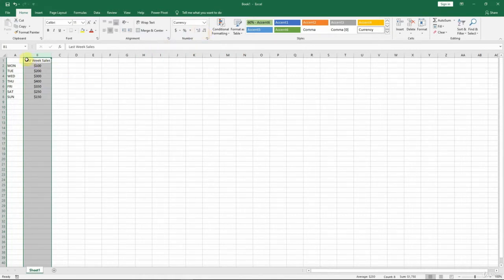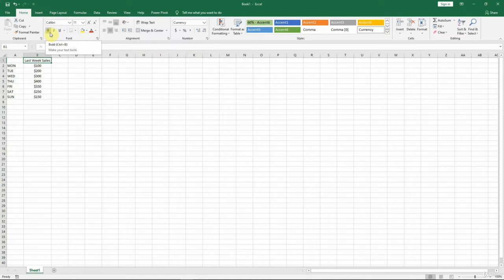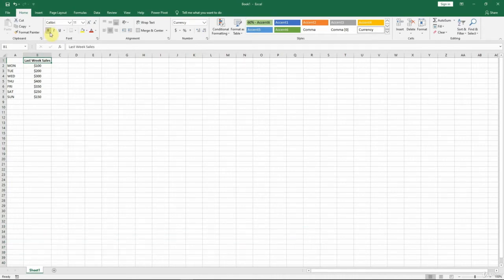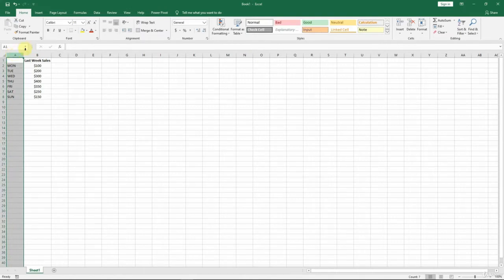Now I click on cell B1. Let's make this header text bold. You can either click on this button, or as you can see the shortcut key in the bubble, you can hit Ctrl+B. Now let's select column A and make the entire column bold by a single click. Good. Very basic formatting. You will do this all the time.